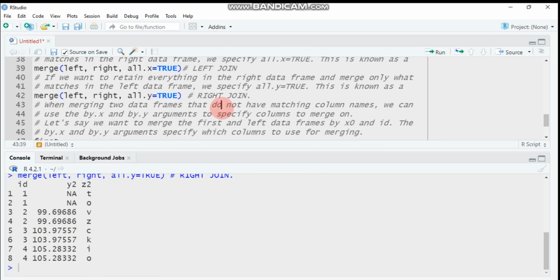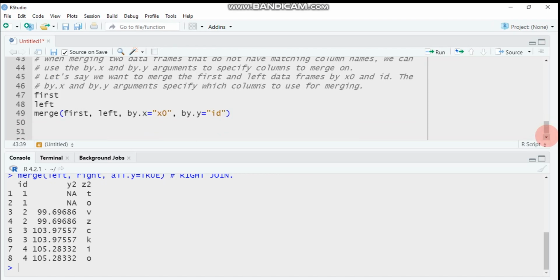I know it is somewhat confusing, but if you run the codes again and again, it will be easy for you. Then lastly, if in both data, the first or the left or whatever it is, there are no common variables, you have to specify by.x and by.y arguments to specify the columns that you want to merge.